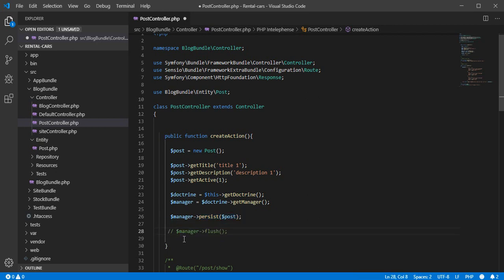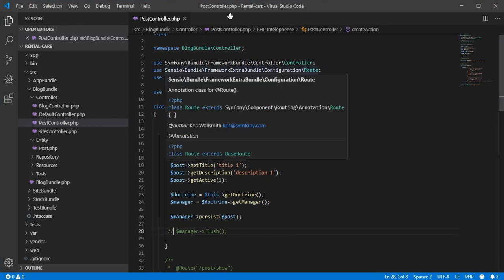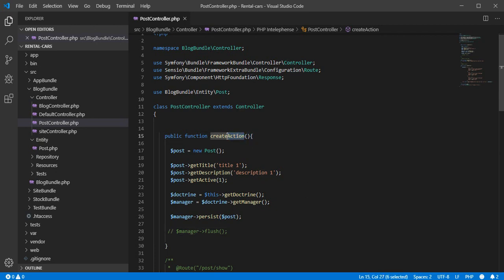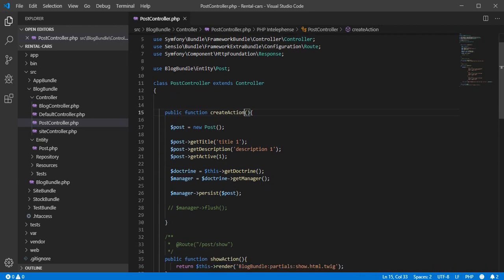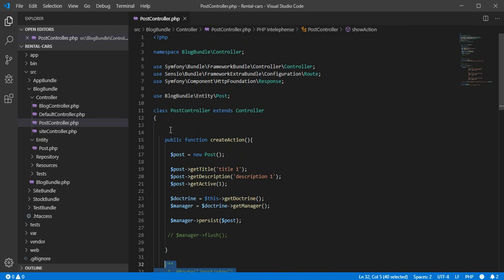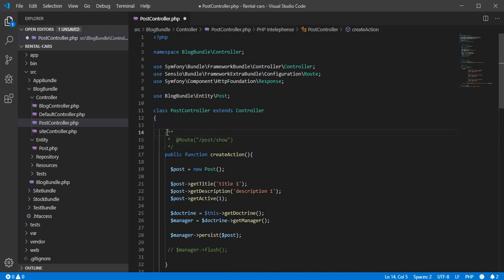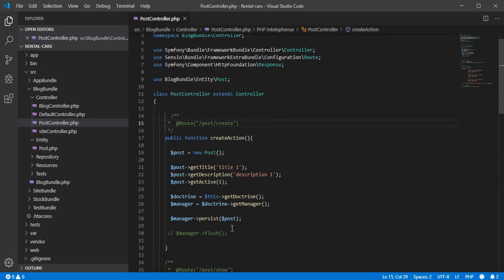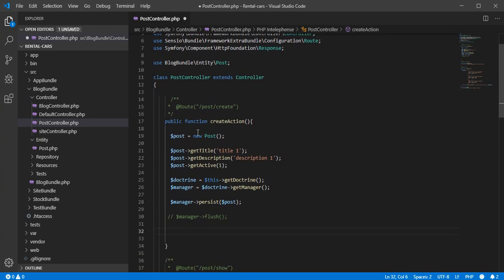For the moment I will comment this out, I will come back to it again, and save. Since we use Action in the function name, that means we will use annotation. So for the annotation I will just copy this and paste it here, and change it to post create. Let's save. You need to remember a very important thing in Symfony: every function needs to return something. So let's return just a response, new Response from HttpFoundation, with for example Data created.